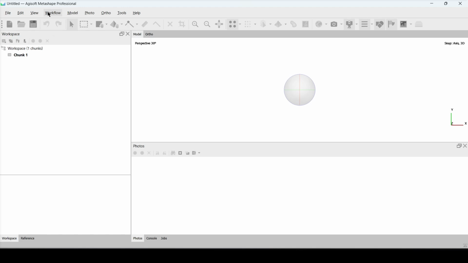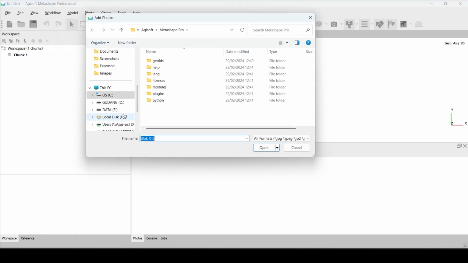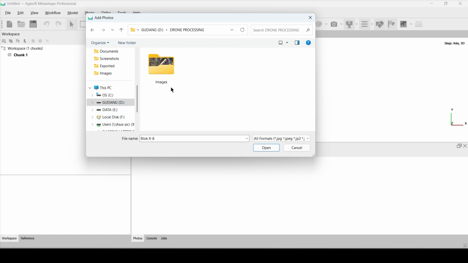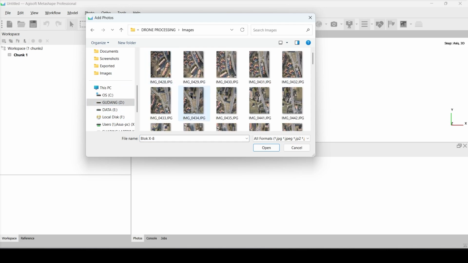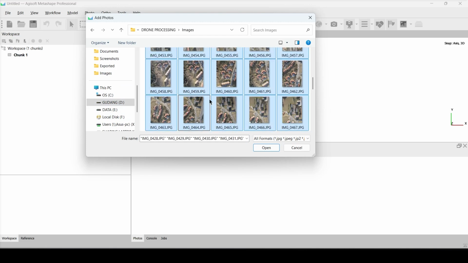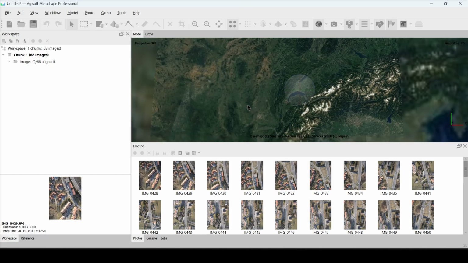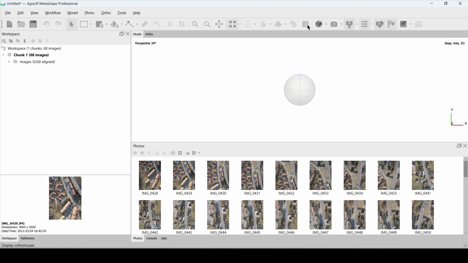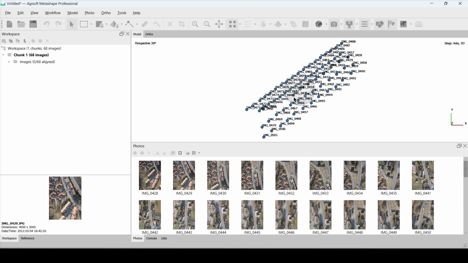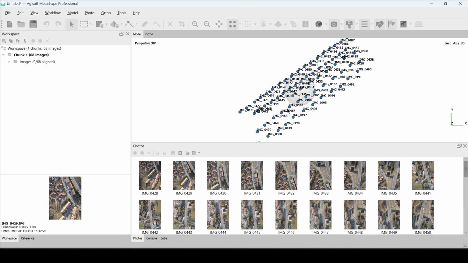In the top menu, click on Workflow, then select Add Photos. Navigate to the folder where you saved your aerial photos, then select All Photos and click Open. You will see all your photos appear in the Photos panel. Ensure that your drone camera has recorded GPS information in the photo metadata. This is crucial for georeferencing accuracy.